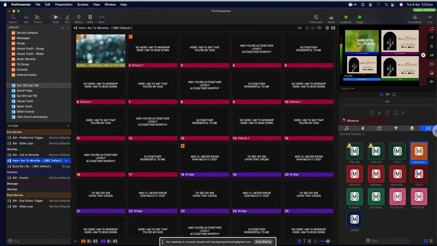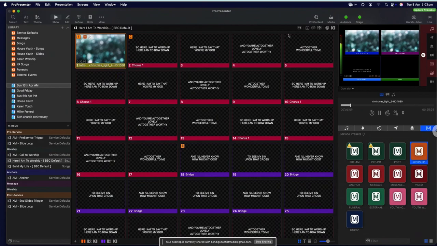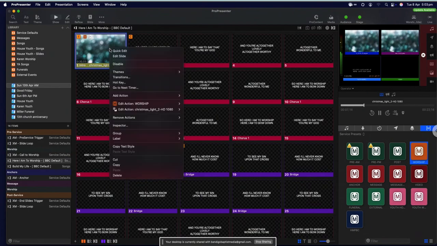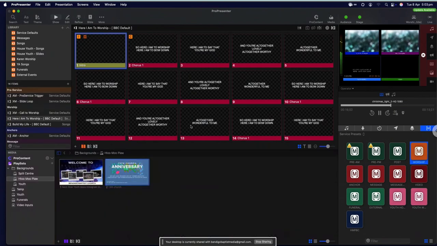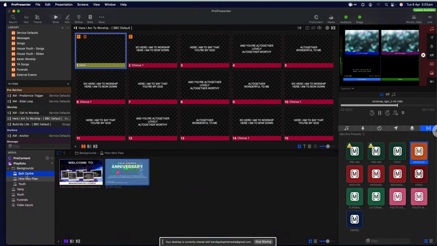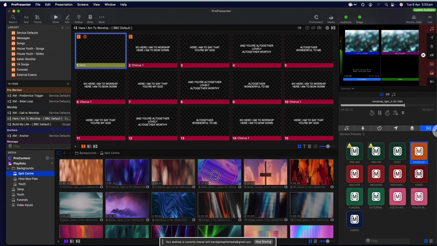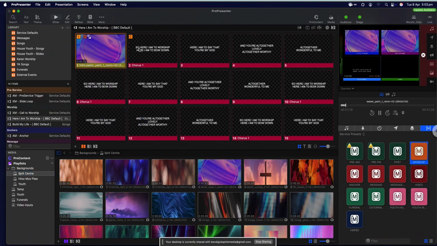Now they will come in with two things. One is that background, which can be changed. I'll run through that real quickly just in case you wanted to do that. Right click, remove actions, and that's it there. And if we want to put another one on, we just have to go over here to split center and drag and drop. Easy. Now we've got a pretty new background.